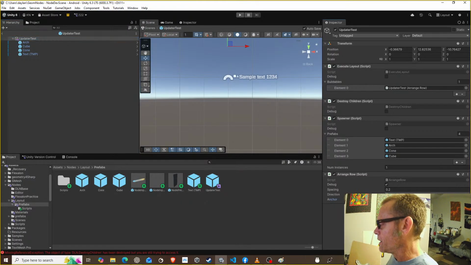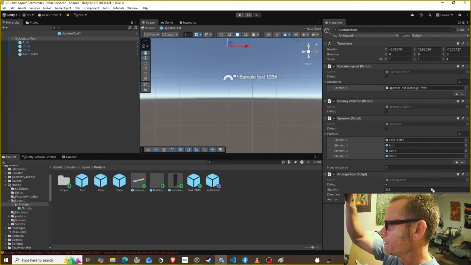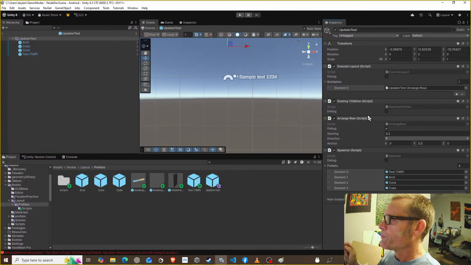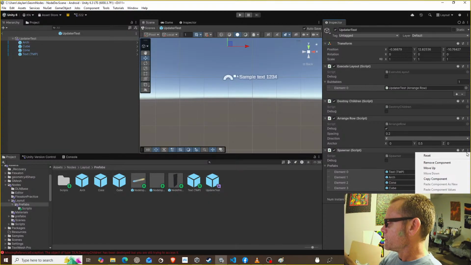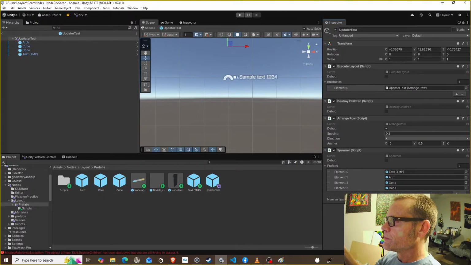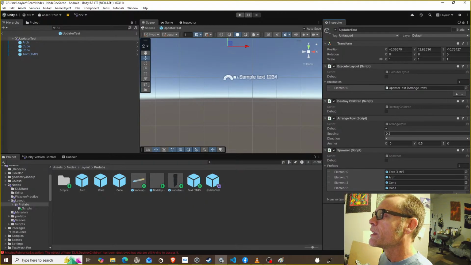Alright, so if I put Y at 0.5, I know my face is right in front of where I'm trying to work. It's down here. Actually, you know what I can do is put this above the spawner. Oh, come on. There we go. And now let's do execute layout. And build. Is it centered? It appears to be centered.